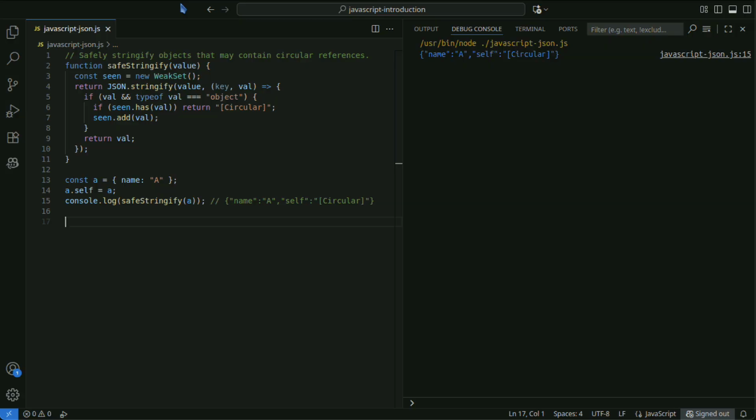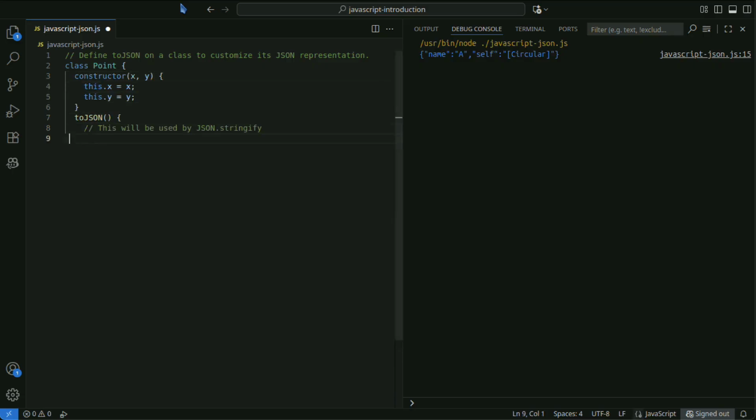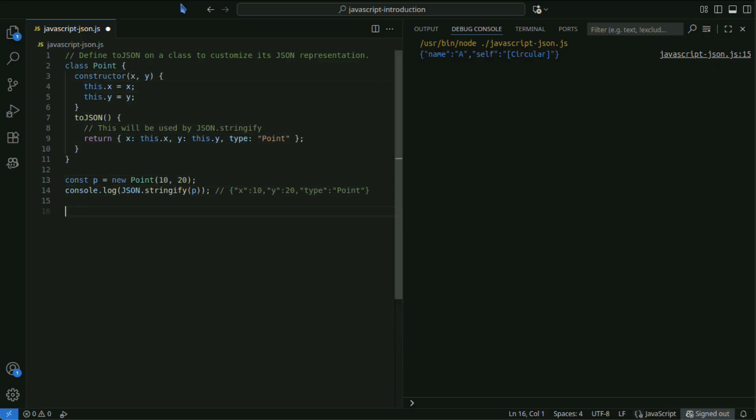If you define a toJSON method on an object, JSON.stringify uses its return value. This is useful when you want to embed conversion rules for each type. toJSON allows you to define serialization rules at the object level, making it more localized and intuitive than using a replacer.